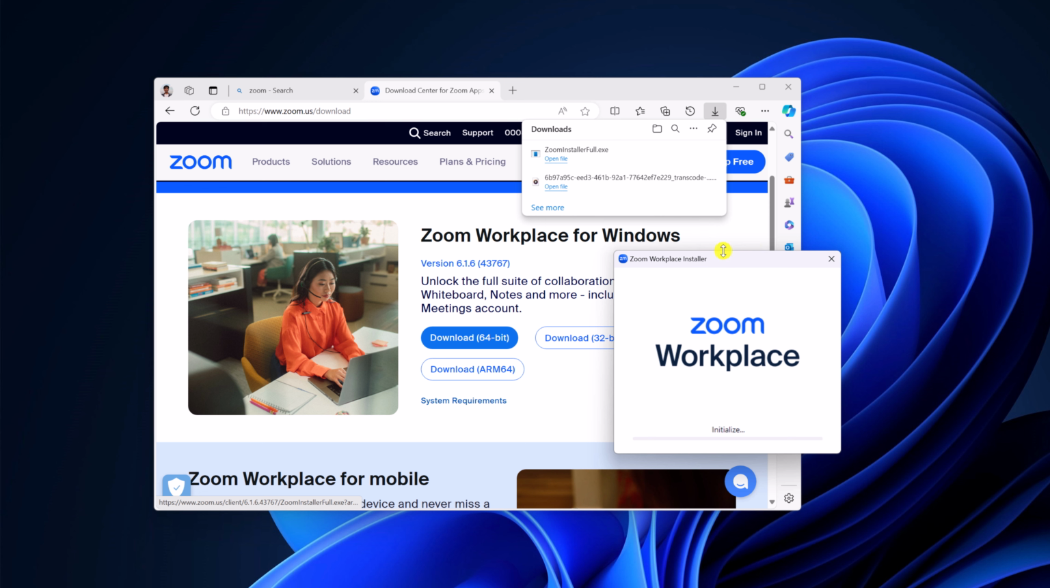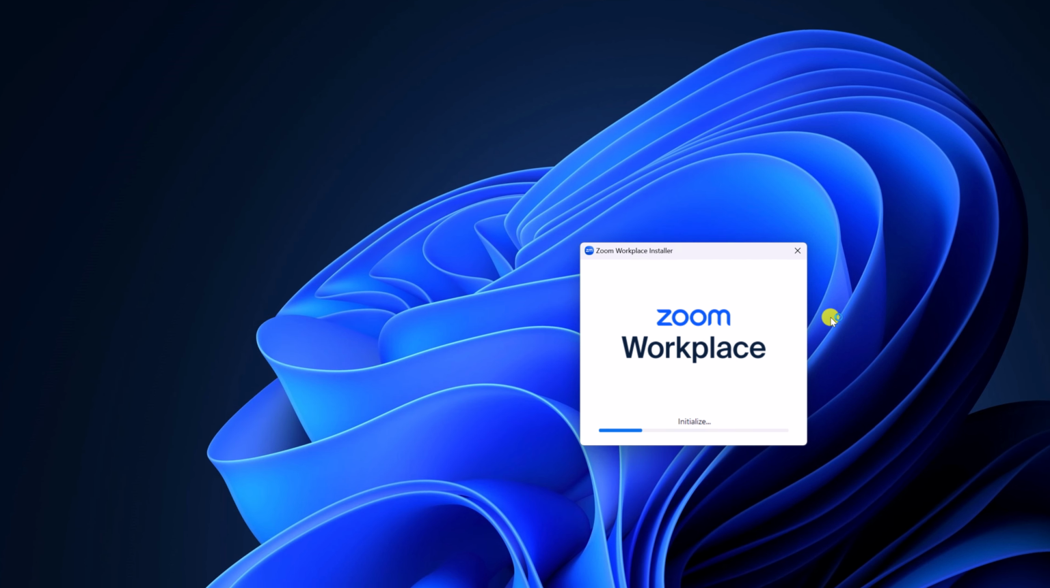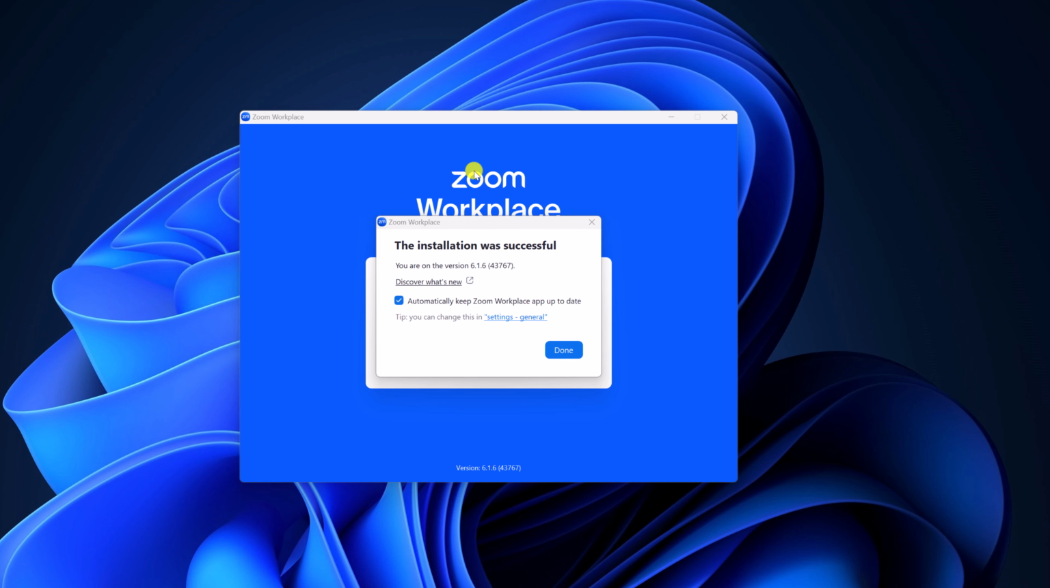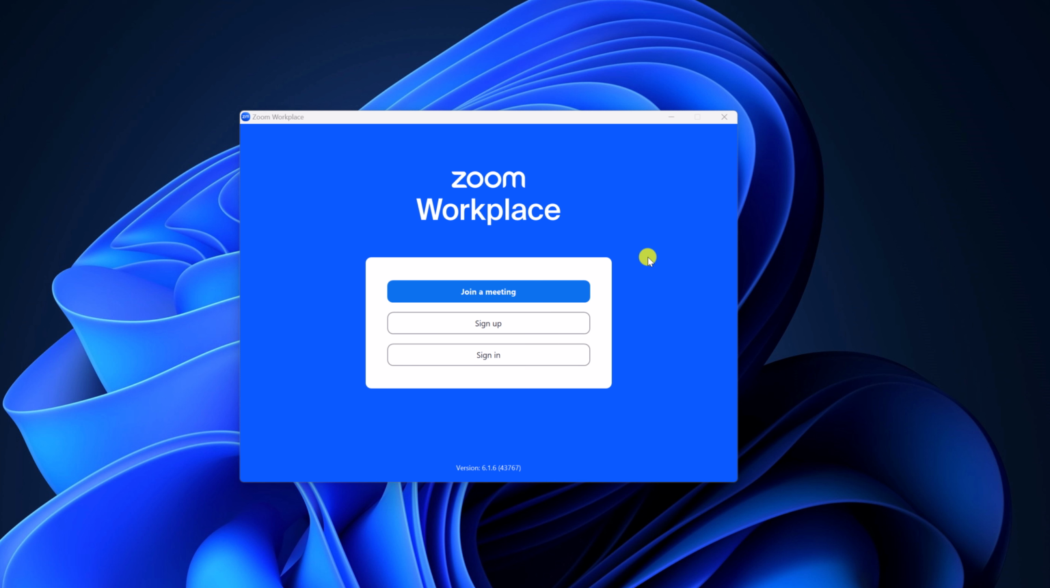Here we have the installer window. Let me minimize the browser and wait for the installation process to complete. Once the installation has been completed, you will get this kind of window. Here click on done. Now you have to sign in to your Zoom account. For that, click on sign in.